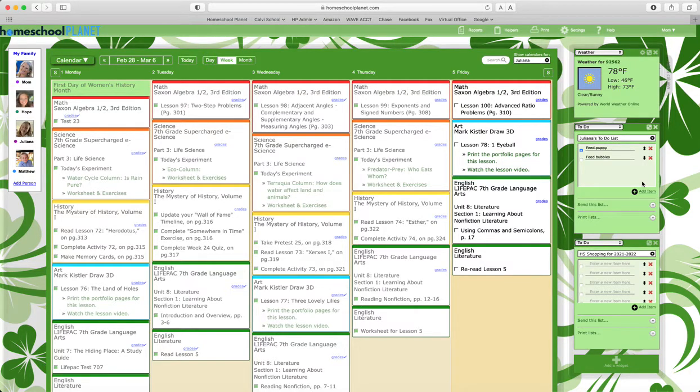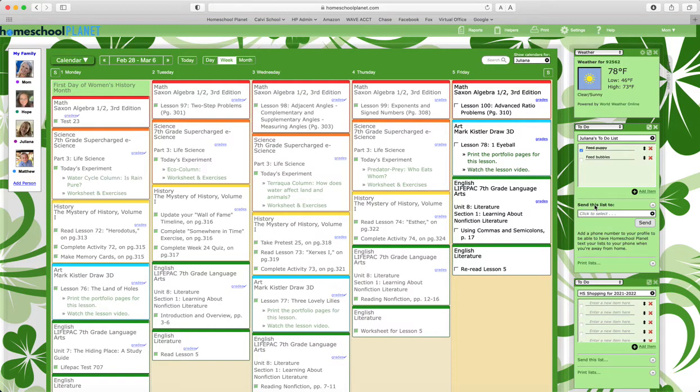You can also send a to-do list to someone by selecting Send This List and then choosing anyone you've already entered an email or phone number for, and it will send it to them, or you can send it to everyone.